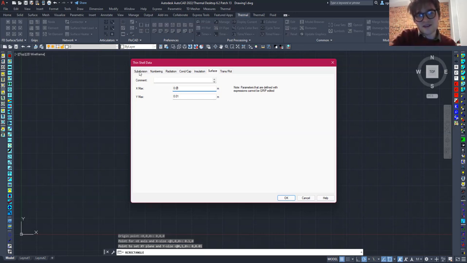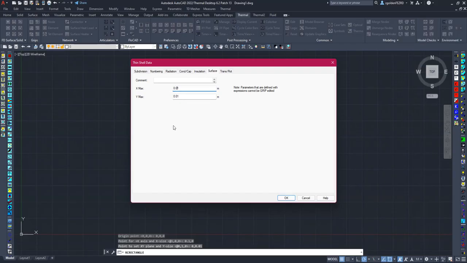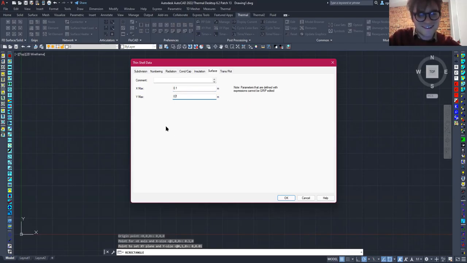And then in the comment section, shouldn't it be 0.1, right? Am I wrong? Yeah, 10 centimeters. You're right. 10 centimeters is 0.1. You're totally right.